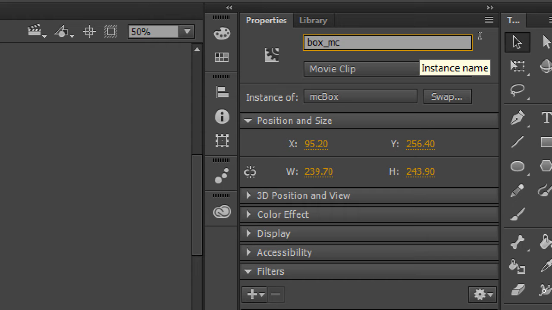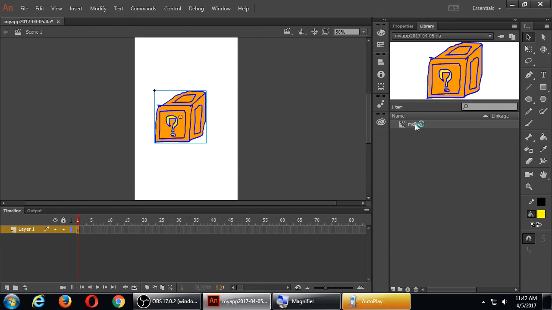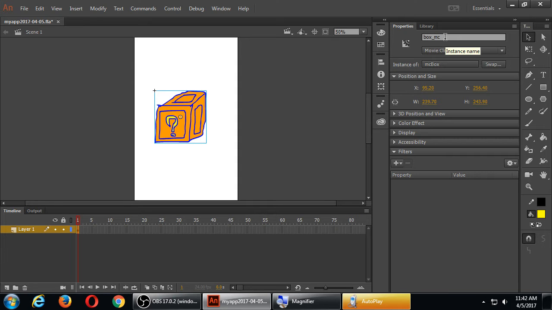These names don't really matter, but we're going to get used to that when we've got our movie clip in the library. In the library, it's going to be called MC Button, MC Rock, MC Hammer if you want, MC whatever. In the library, it's going to be MC something. But the instance name on the front here will be backwards, box underscore MC. So if I had a button, it would be button underscore MC. So does that make sense? In the library, it's MC box, and in the properties, it's box MC, box underscore MC.